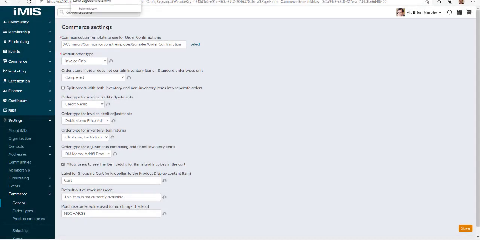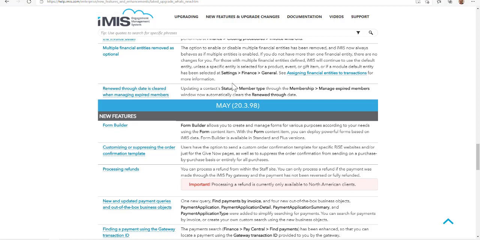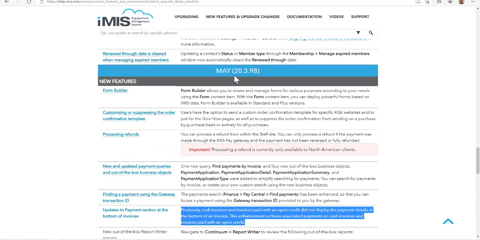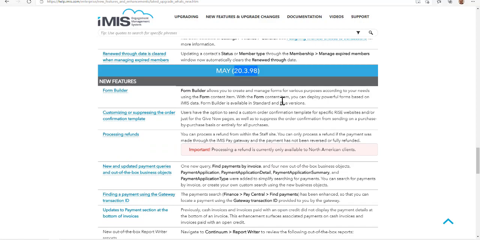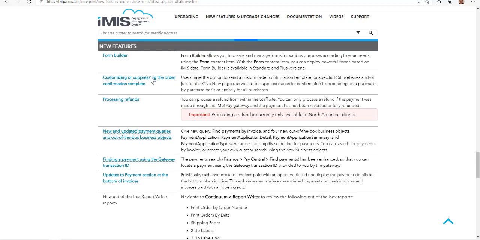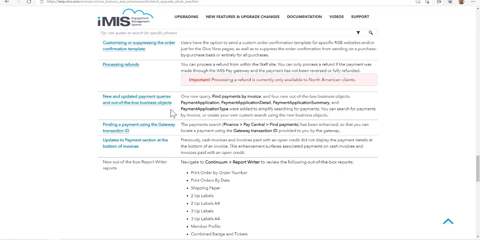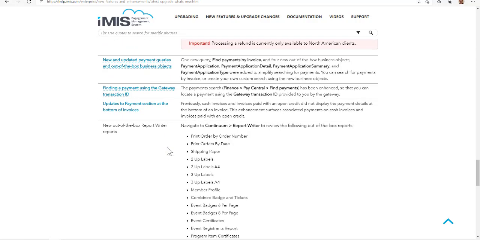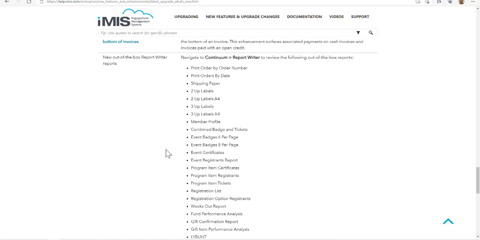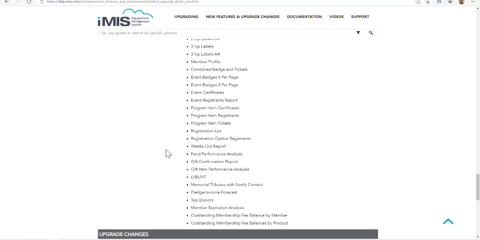For more information on the latest updates and what's new with iMIS, you'll find that information under the help.imis.com, iMIS Cloud Enterprise, under new features and upgrade changes. And this one is 20.3.98. Here is further information on Form Builder, customizing or suppressing the order confirmation template, processing refunds, new payment queries and business objects, finding payment options, and updates to the payment section at the bottom of the invoices, and the new out-of-the-box Report Writer reports list there.